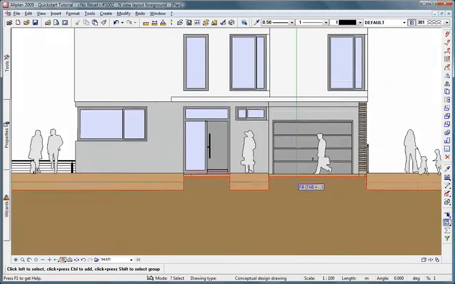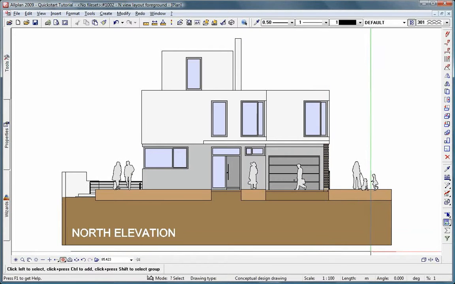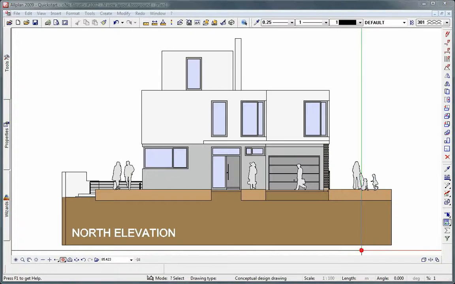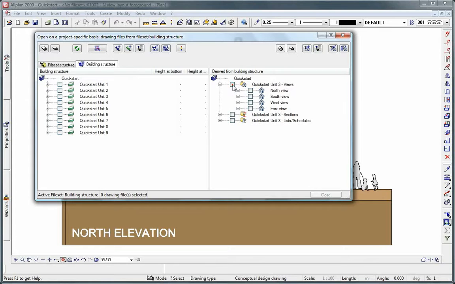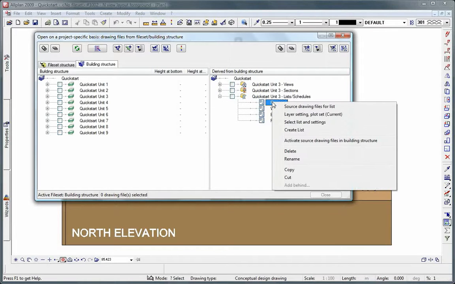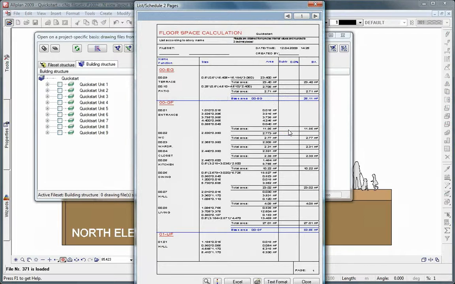Besides the graphic elements, we can of course also generate lists such as area calculations automatically. Let's switch back to the building structure. First, deactivate the structural level north view and then choose the list floor area down here with the right mouse button. In the shortcut menu, I now click on Create List. Allplan now automatically generates a list of all the areas. These can then be edited in Excel, for example, or can be printed directly.